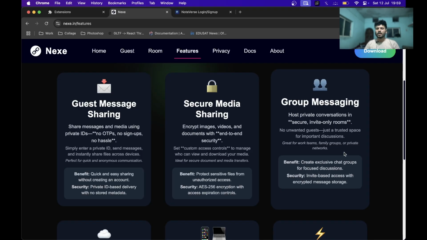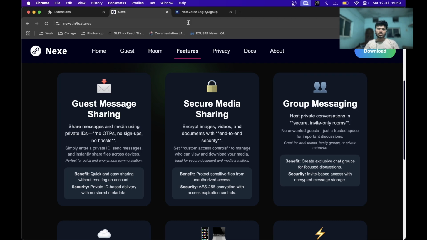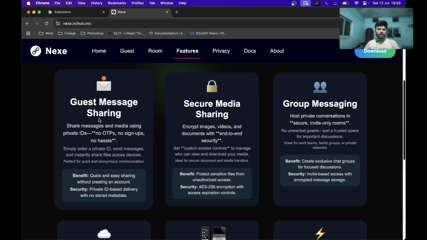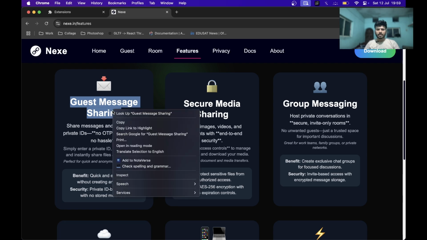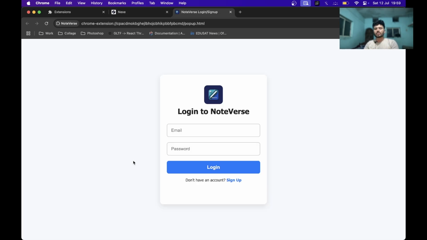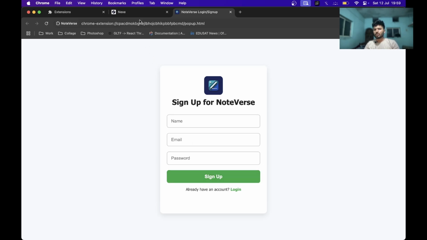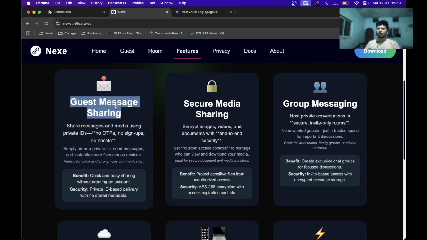But let's say you are on another tab where you did not log in to NoteVerse. If I copy some text and try to do the same thing, Add to NoteVerse, it will redirect to the login page. So you need to log in or sign up to make a note of the selected text. So this is how it looks, and it makes the project different and makes it stand out, right?